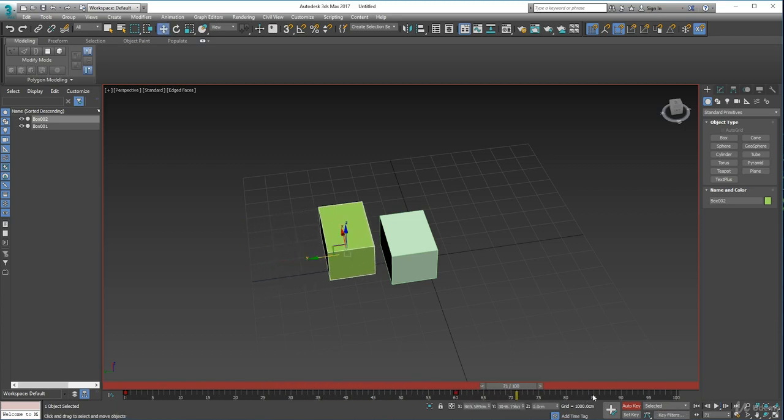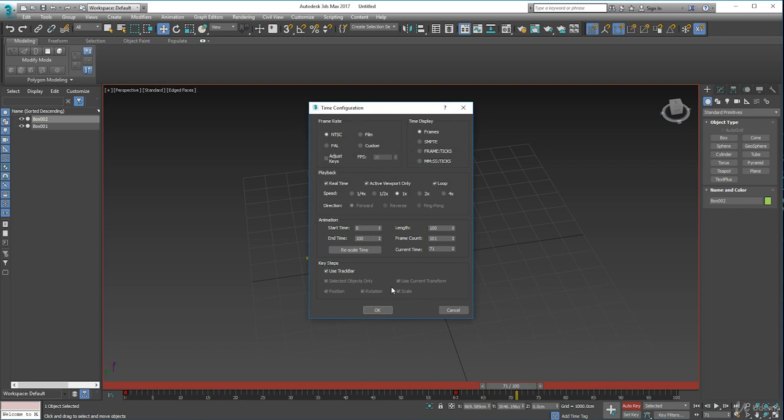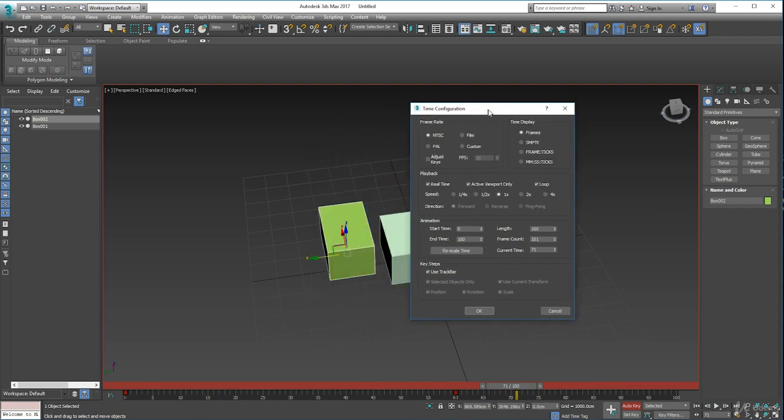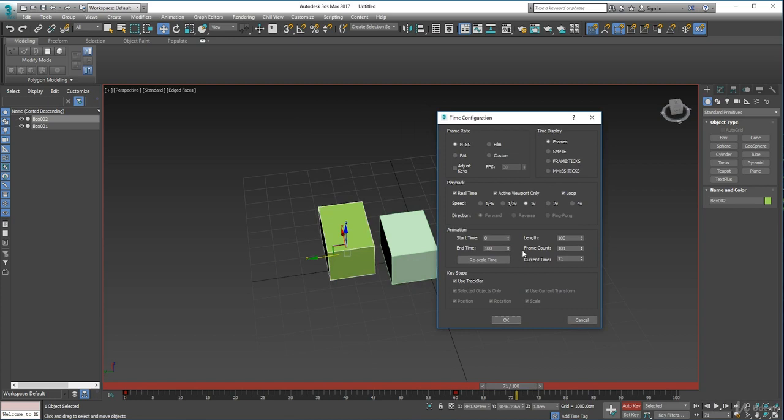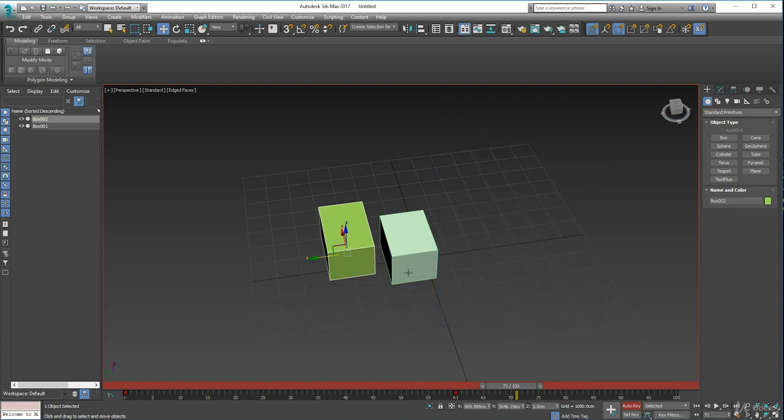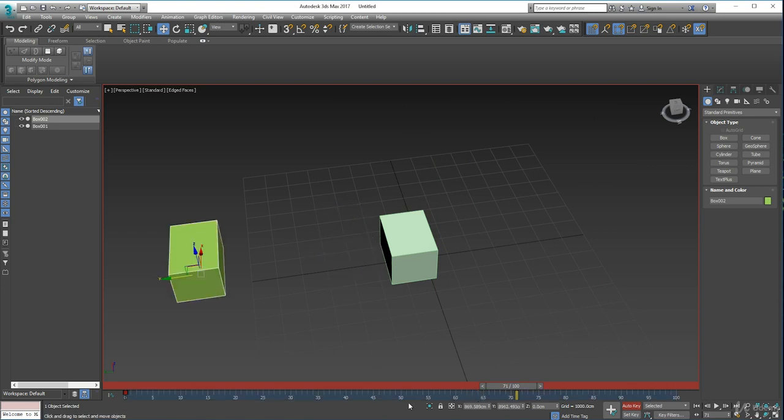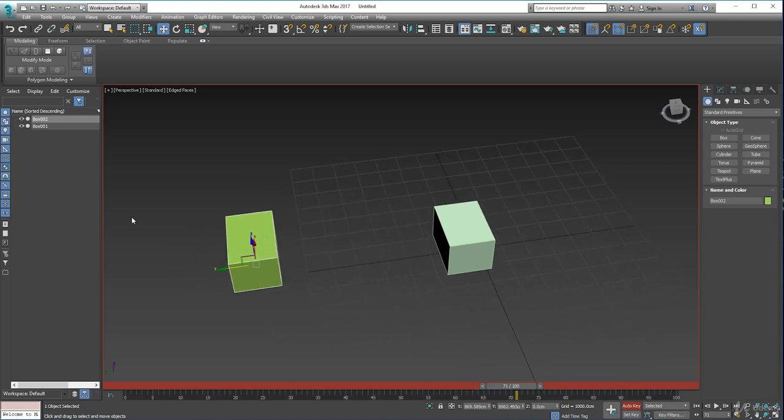And you can set that to anything you like. If you right click on the play button, you get a time configuration box, so you can set the start and end time. But like I say, we won't be doing that much, so delete the keyframes from the window. We don't want them in our scene.